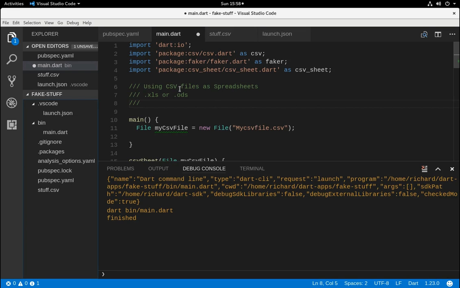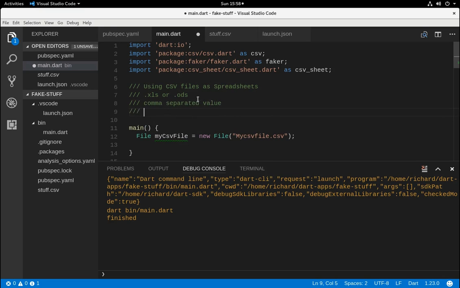Anyway, what is a CSV? So CSV stands for comma separated value. Now, before we go any further, we have to understand something called a delimiter. What's a delimiter? Okay, a delimiter basically is a way of determining what separates pieces of data apart. Okay?